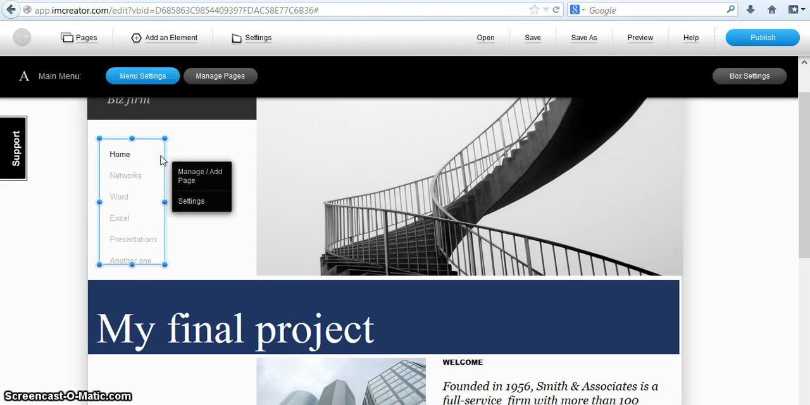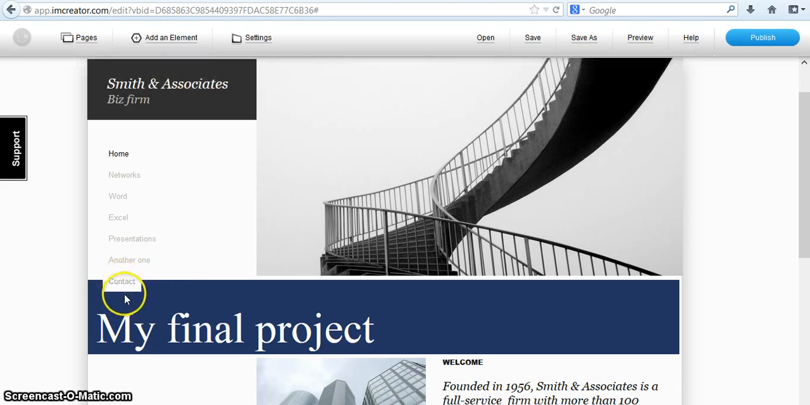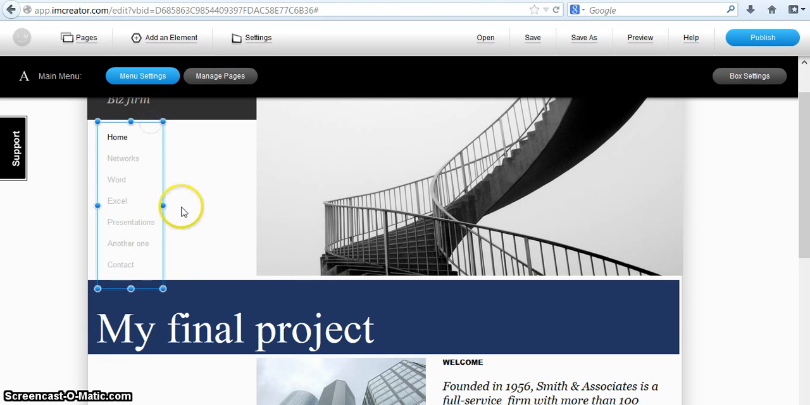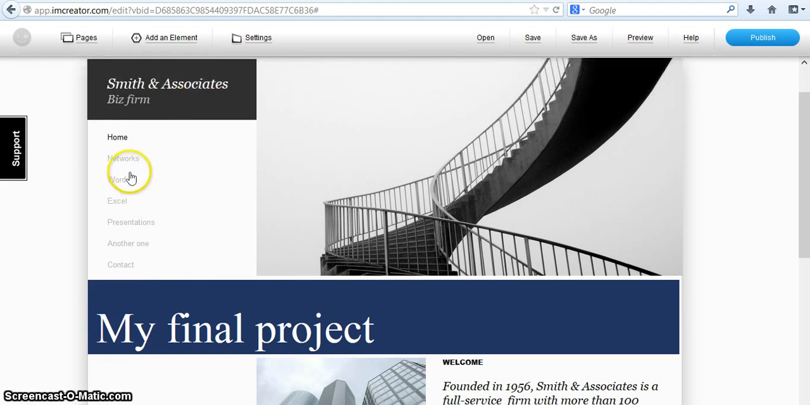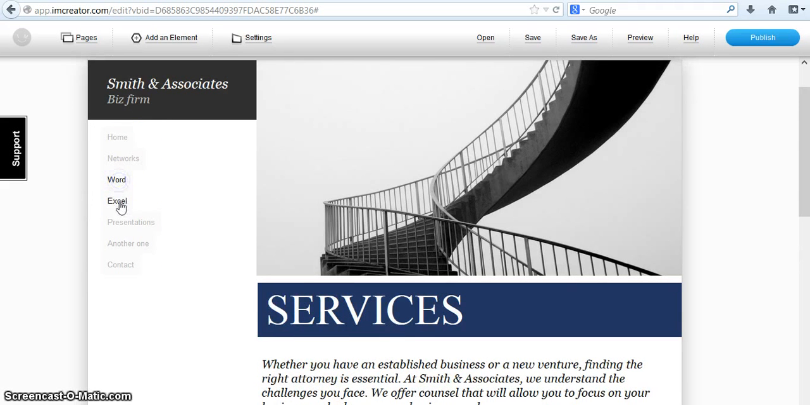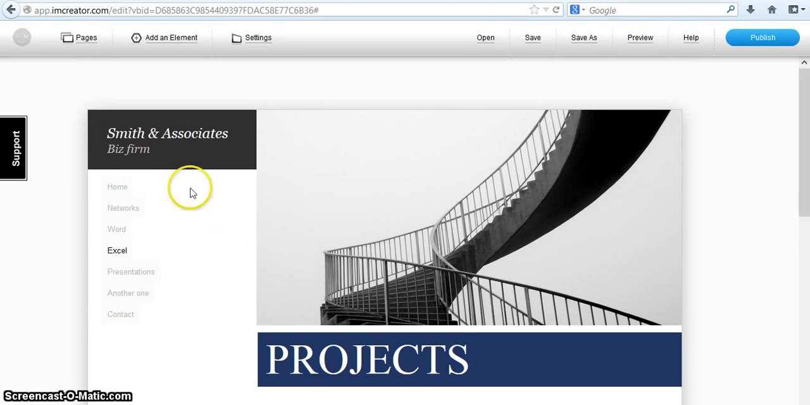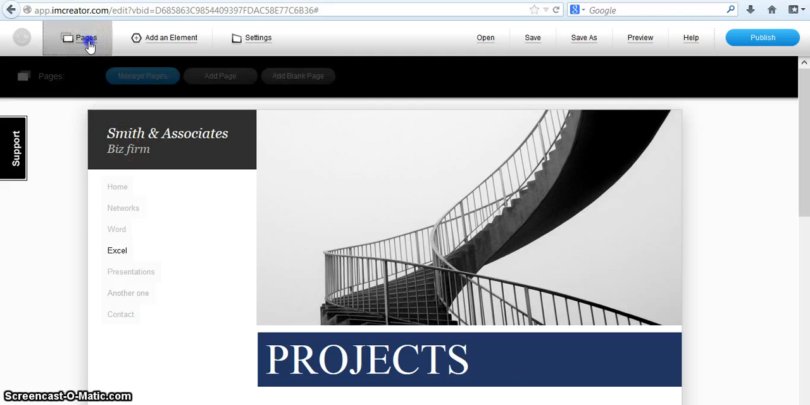To change this, we can click on this block and just increase the size of this menu, and the contact is now revealed. Of course, that looks ugly, so let's actually move this. We can move that up so it's inside the white. And of course, if we click on Networks, Word, Excel, we can see that they're changing here. Okay. Now, that is the menu and the menu items. Again, that was in Pages, Manage Pages.